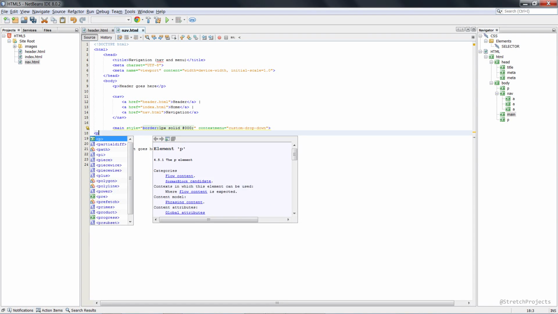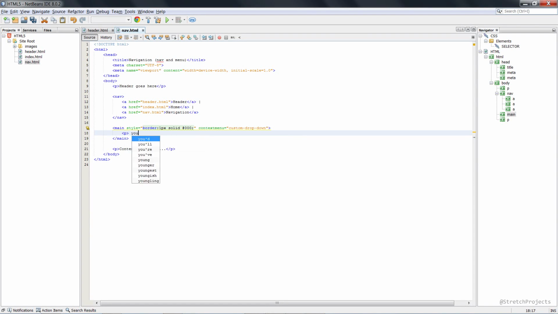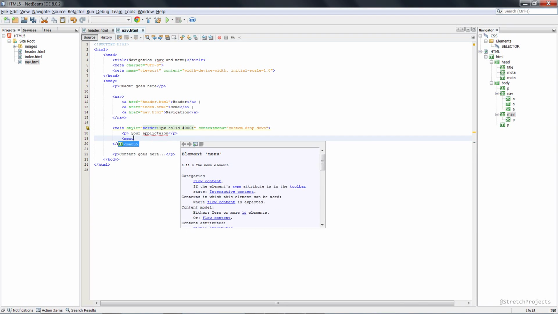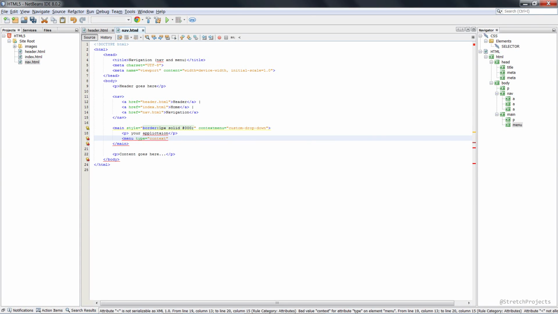So this is where your application would actually go. If you were creating something like Google Calendars, for example, you would want to maybe add a drop-down menu, and you would obviously include the main application within the main tag. But when it comes to adding the menu, you just need to type menu and then type equals context. And the ID is going to be custom dropdown again.